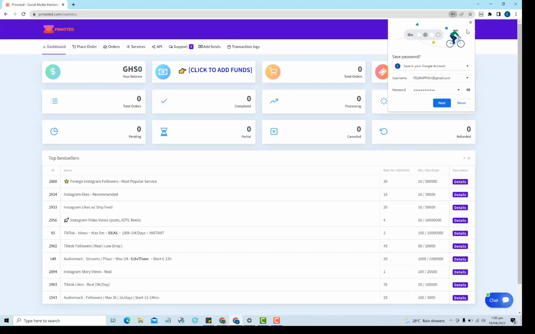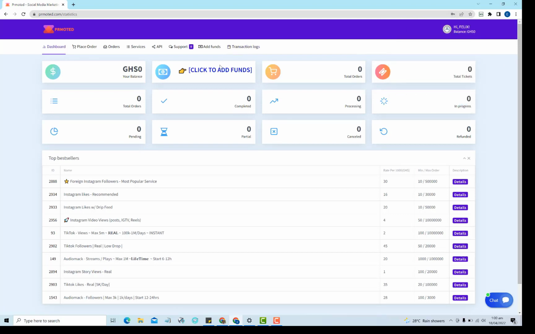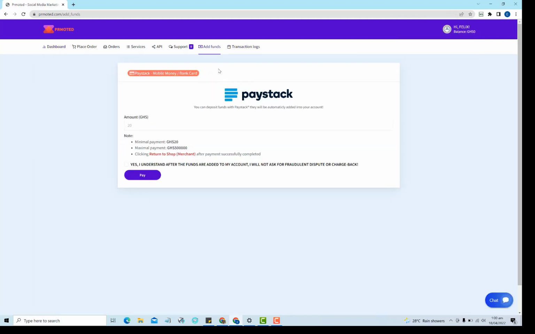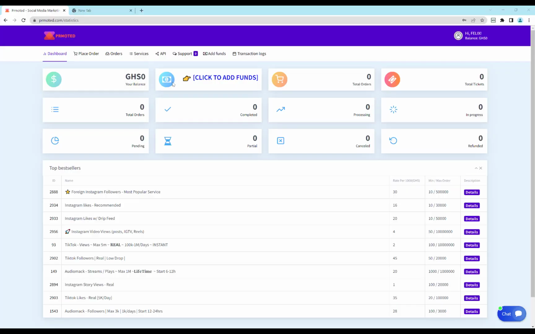This is how the dashboard looks like. But first, to place an order, we need to add funds. So we click add funds, then we input the amount we need. For this video's purpose, I'm going to add an amount of 150 cedis. The minimum you can add is 20 cedis, but for this video I'm going to do 150 cedis. Yes, so we can see that the 150 cedis has been deposited into my account.